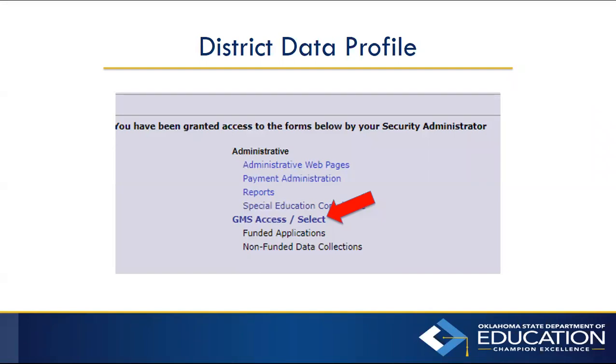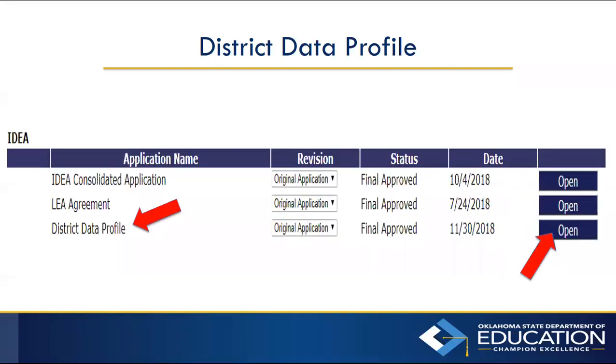All right, so that is all of the information as far as the expectations and where you go to submit your information for us to review and to help you through this process. One of the things I wanted to make sure that you're aware of, starting last year, which was our first year, is just to remind you that on GMS Access and Select, you can go there and we have your district data profiles there. There's nothing for you to do. There's not going to be an amend button or anything. This is just where you can click to open and look at it.